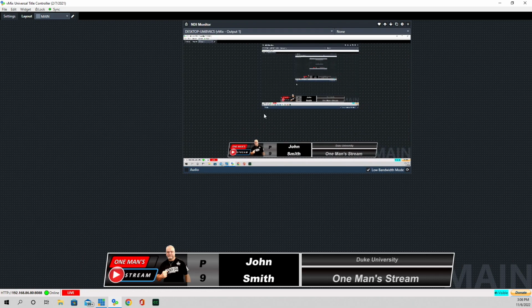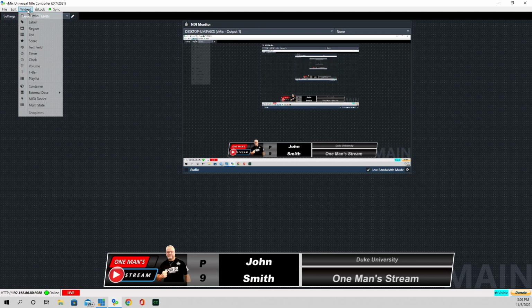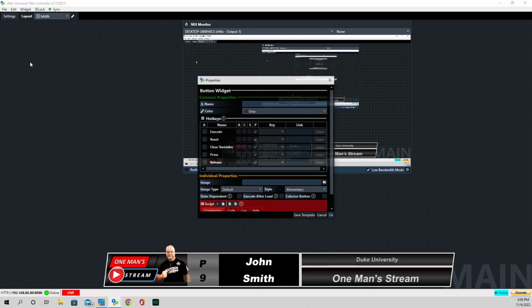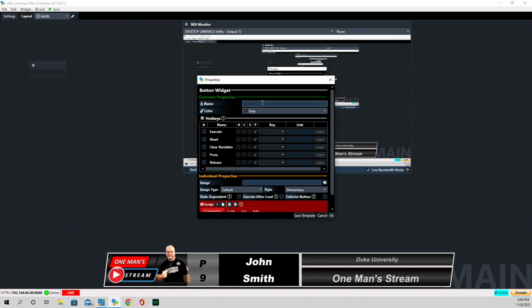So when we create these buttons in a minute, when we're manipulating the buttons over here in vMix UTC, we'll be able to see the changes taking place in our main vMix production. So the first thing we're going to do is create a widget button. I'm going to click here, and I'm going to call this Show Player Info.